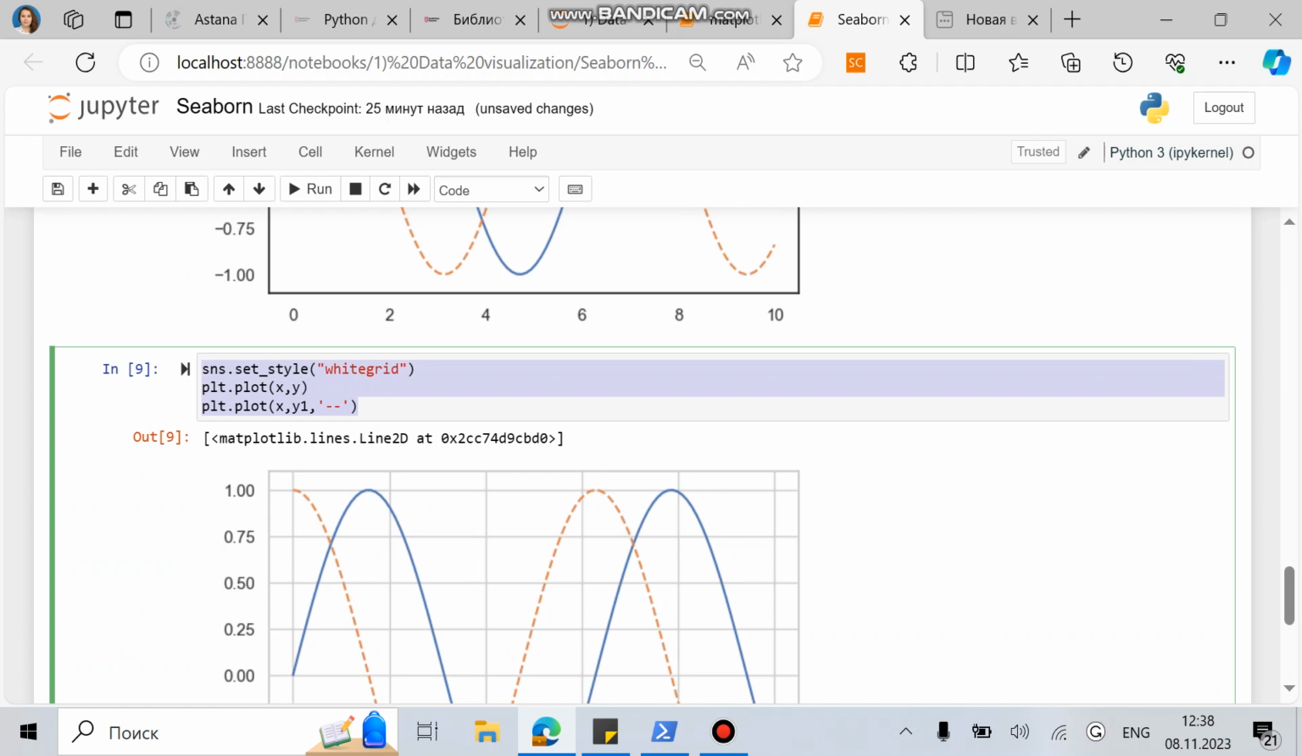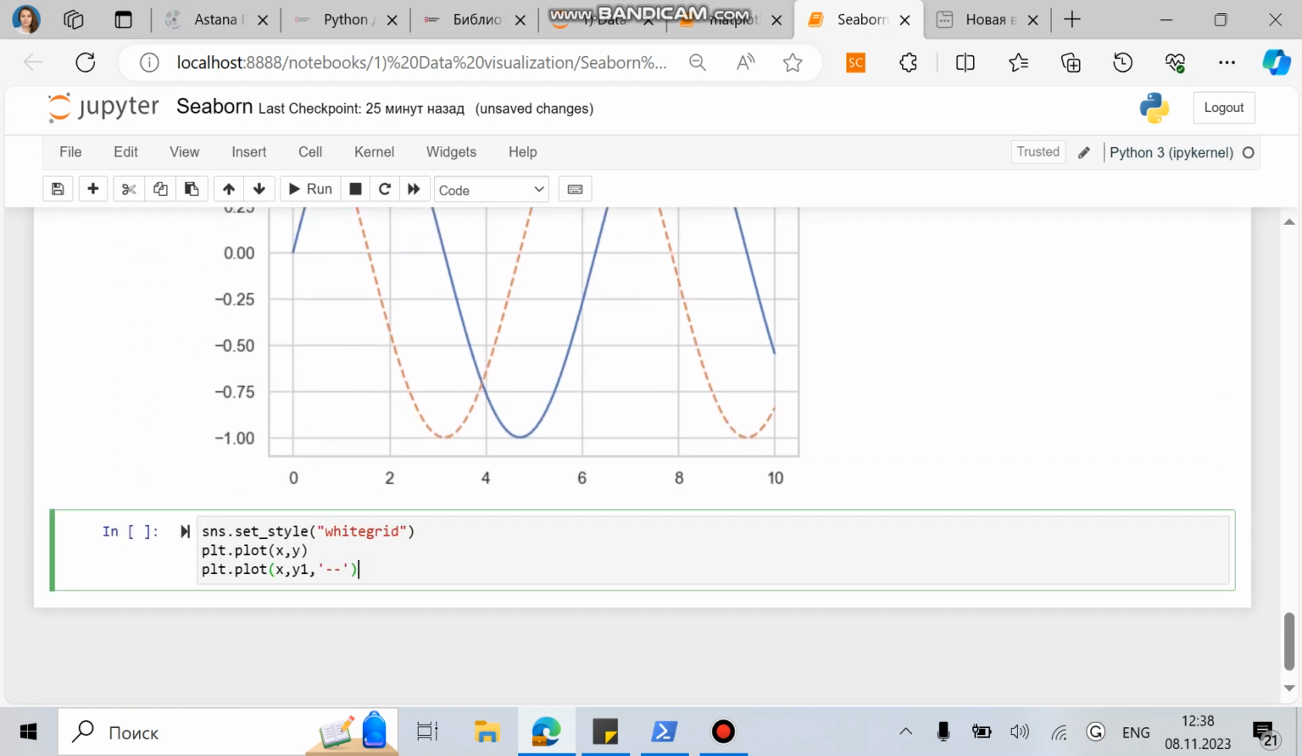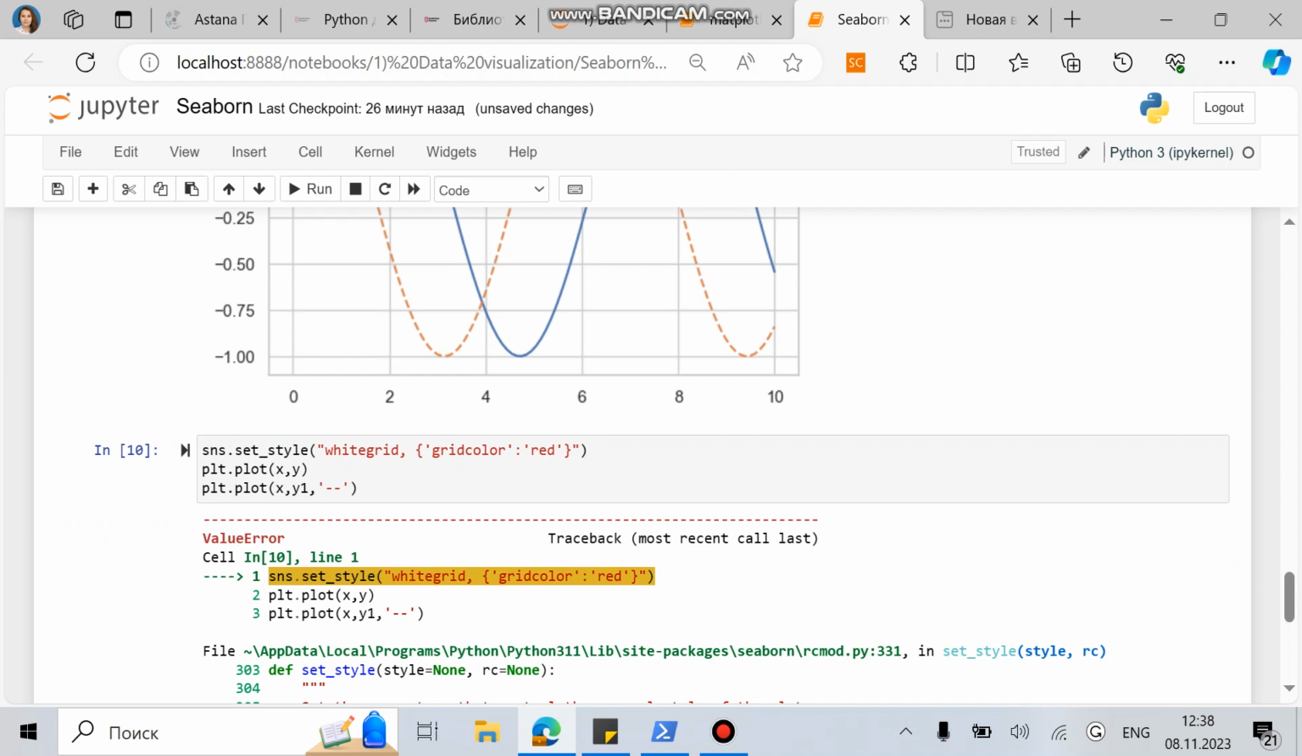Also in this seaborn library, we can write a dictionary where we can write, like, grid color. Let's say the grids will be green, red, and then we can push the button. Sorry, grid color, white grid. Something goes wrong.